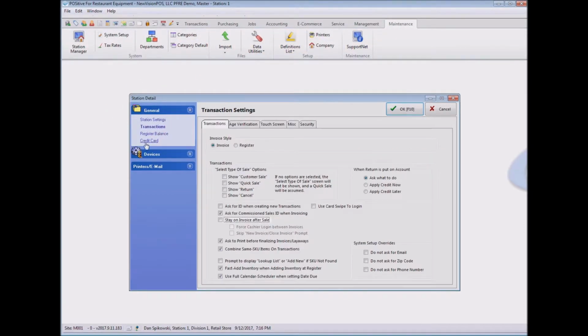Under transactions, we say we want to use invoice style always. We don't want to use register. These I just leave unchecked, and when somebody does a return, is it put on account? We should say ask what to do: apply the credit now, apply the credit later, or ask which I should do.